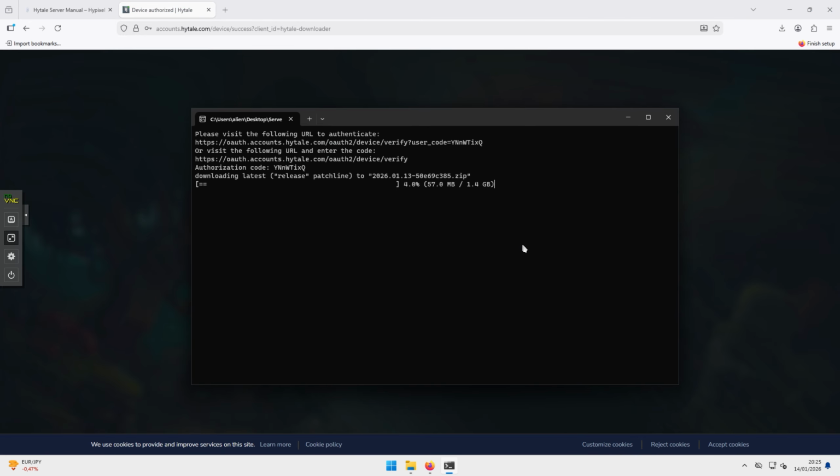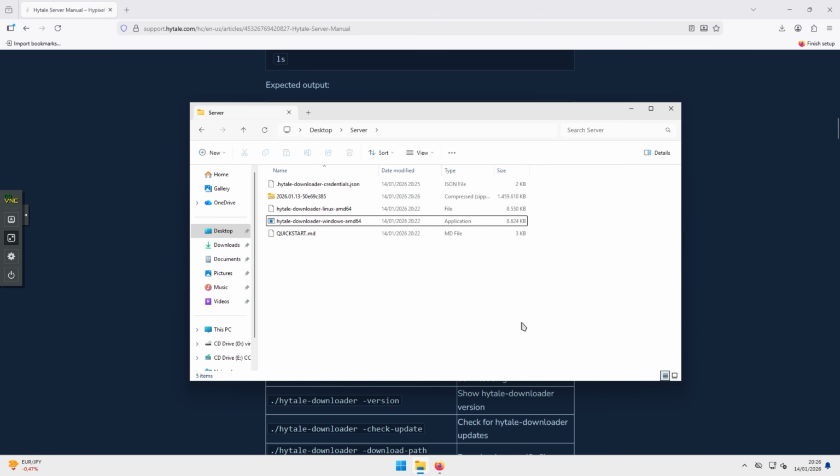If we go into our command line, we now see that our actual server zip is being downloaded. After the download is finished, the terminal closes, and now in this directory we have our server file, and this is the actual server. Whenever you execute this file, we download the newest version of the server, which you probably need to update at some point again when HYTALE updates.